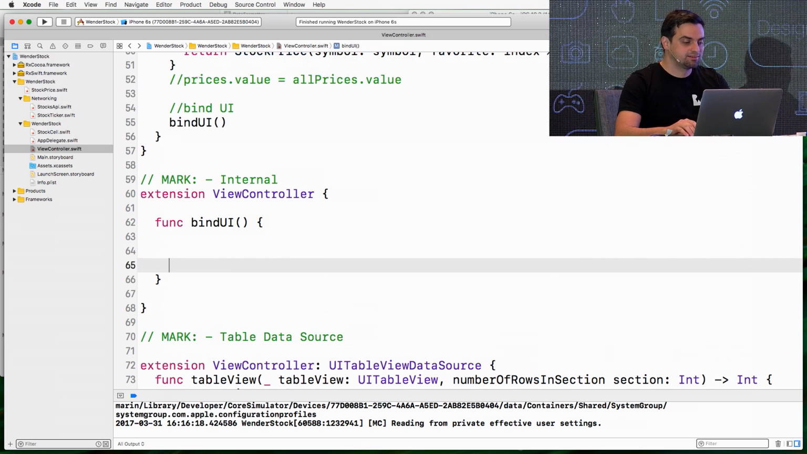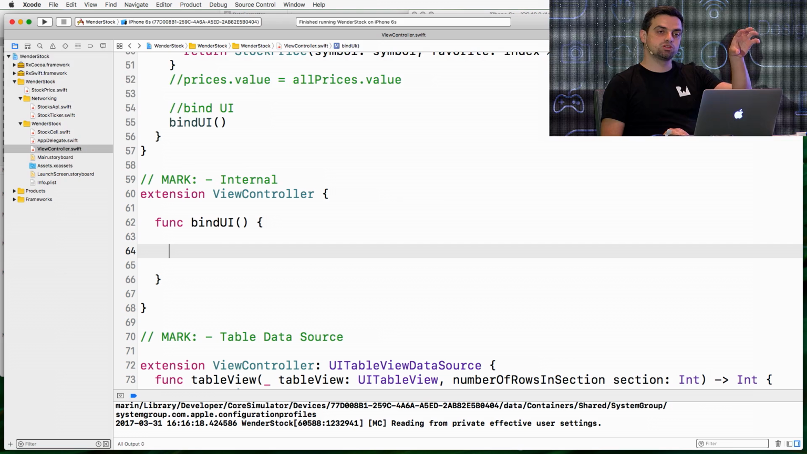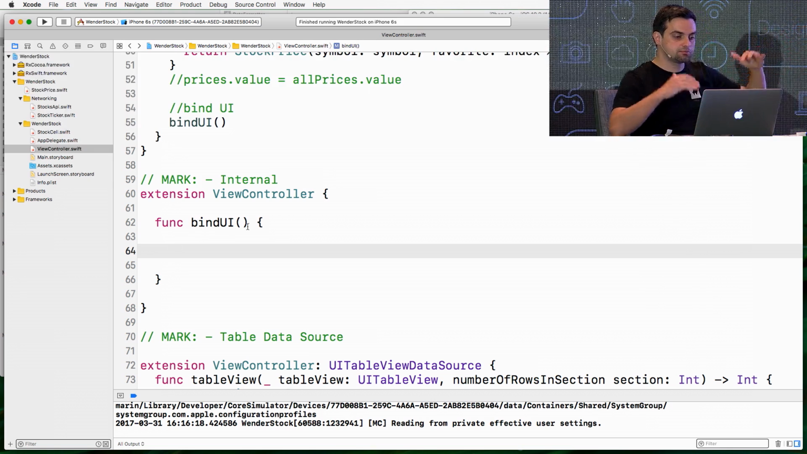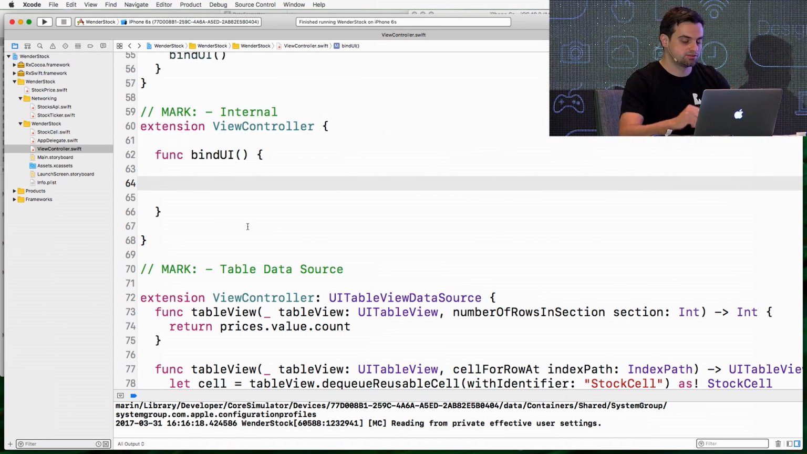don't get scared. First, we're going to combine the observables of the favorite switch, the text field, and the list of prices. All of these are observable sequences, and we're going to combine those in one place and react to any change in any of those. So scroll down to bindUI. This is just a name I like. This is where I do my UI bindings.